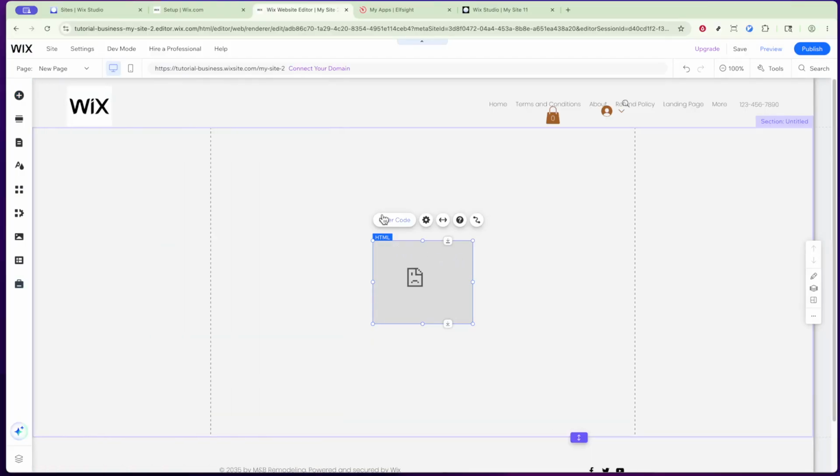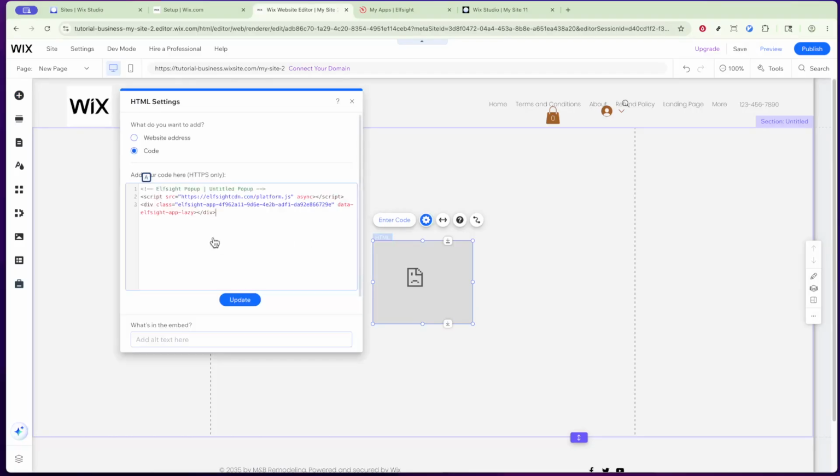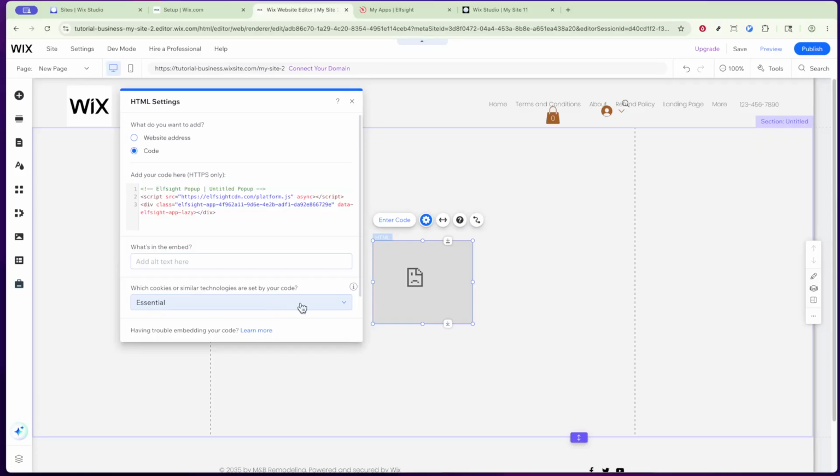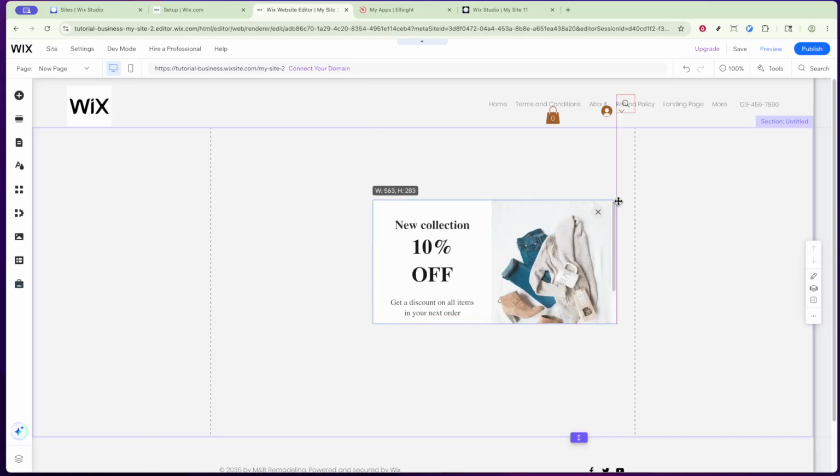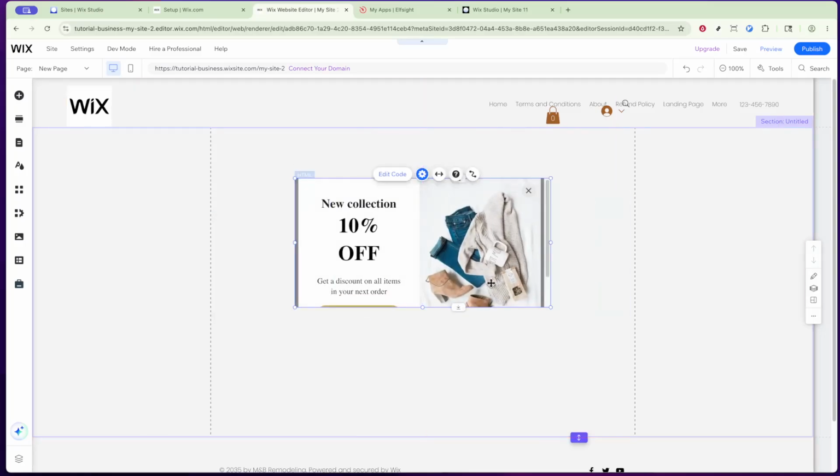Go ahead and paste the code into the provided space. Finally, click Update to save your changes. And that's it. You've successfully added a pop-up to your Wix website. With this new feature, you can engage your visitors in a whole new way. Whether you're promoting a sale, encouraging signups, or sharing important updates, your pop-up is ready to grab attention and make an impact.